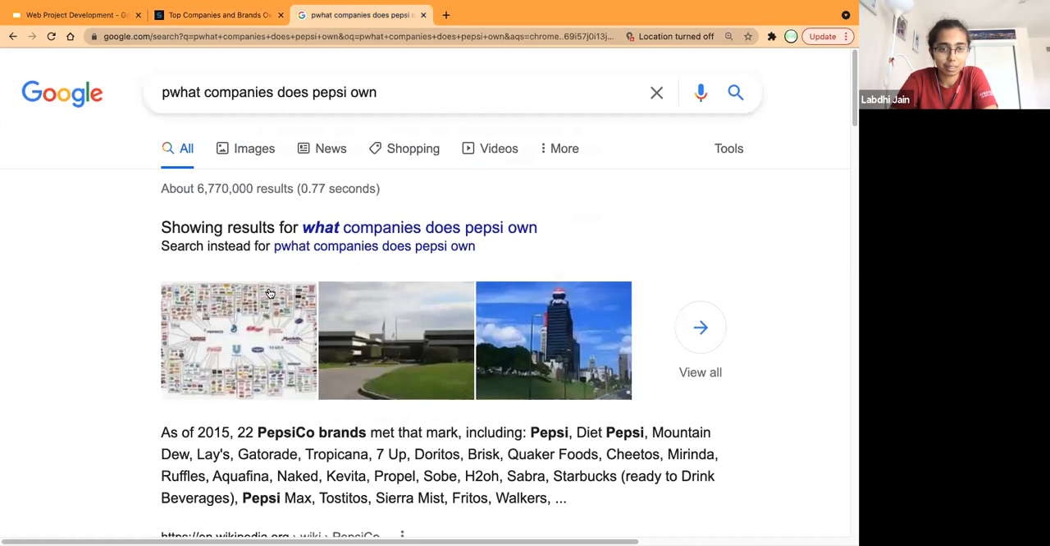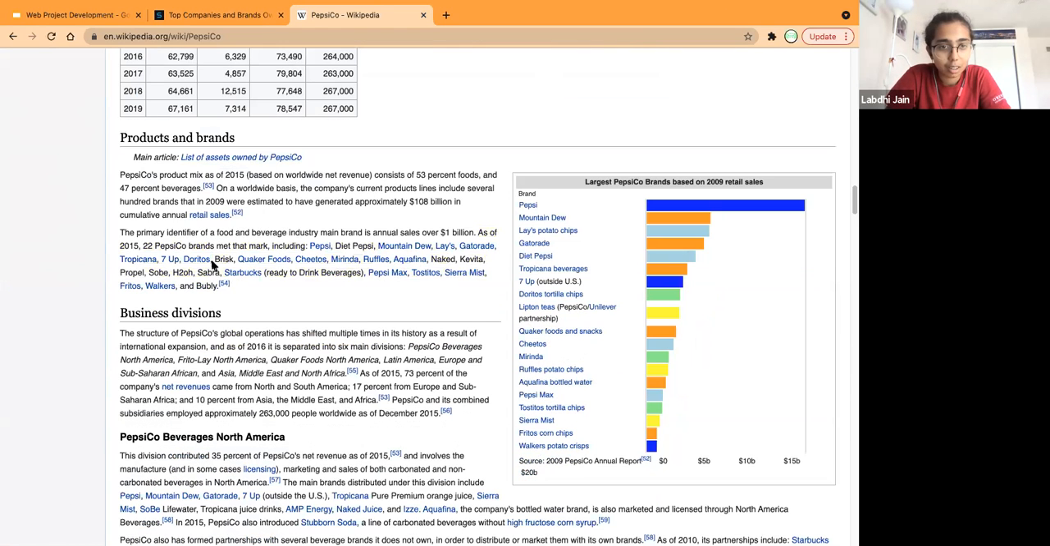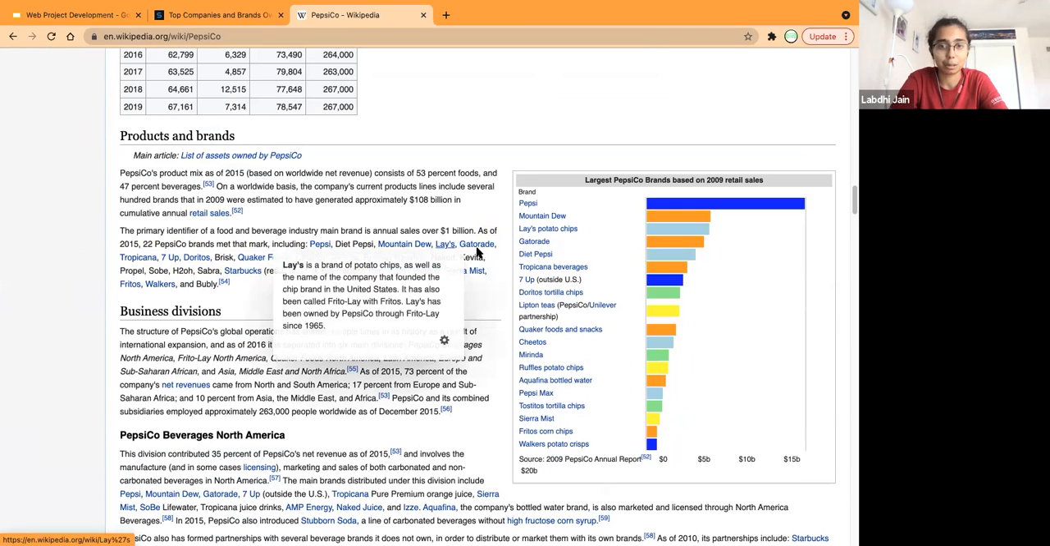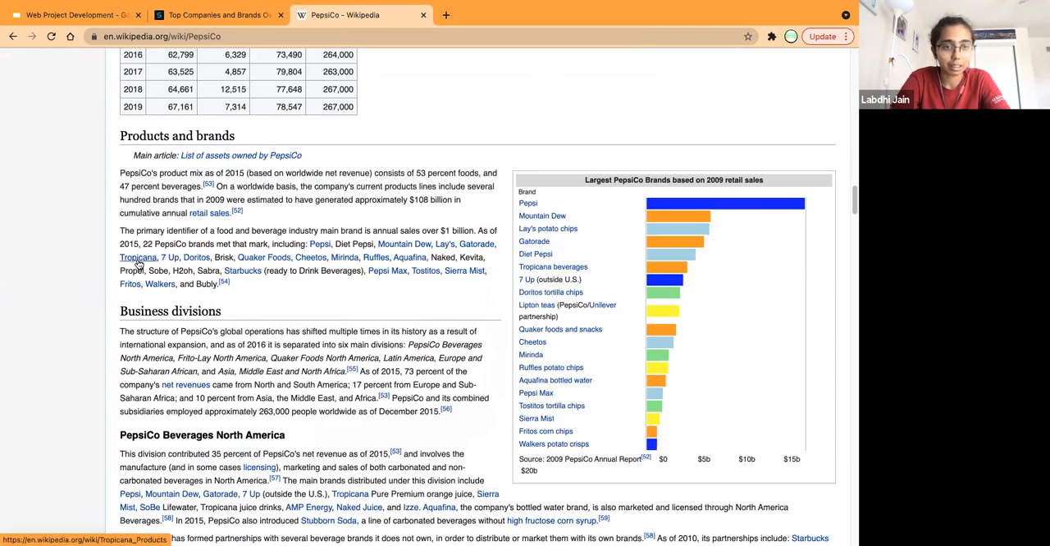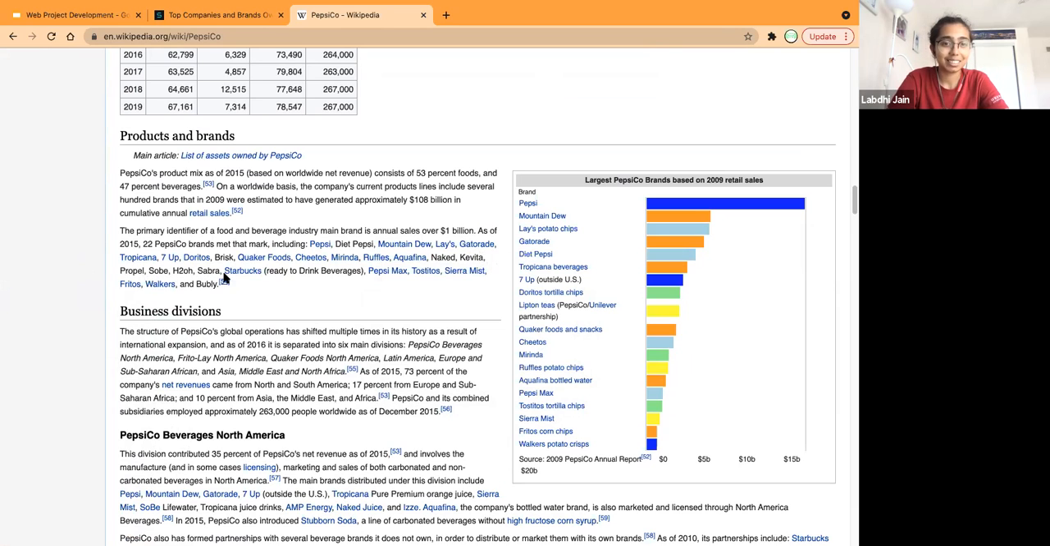How about Pepsi? It looks like Pepsi owns Diet Pepsi, Mountain Dew, Lay's, the chips company, Gatorade, Tropicana, 7-Up, Doritos, Brisk, Quaker Foods, like cereal and oatmeal, Cheetos, Mirinda, Ruffles, Aquafina, Naked, Starbucks. Think about Starbucks, Pepsi owns that. Sierra Mist, Fritos, Walkers, and Bubbly.